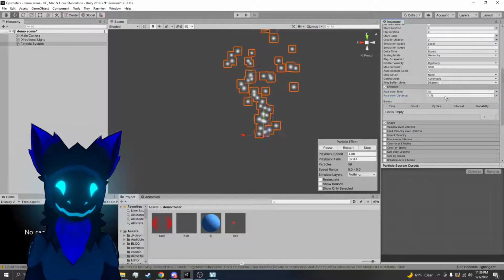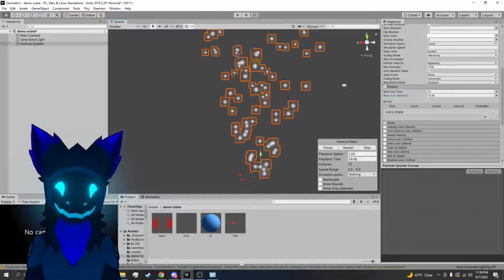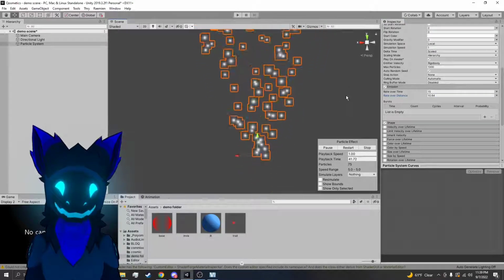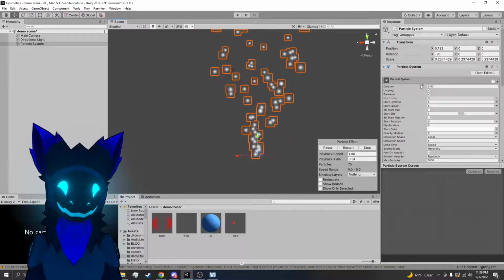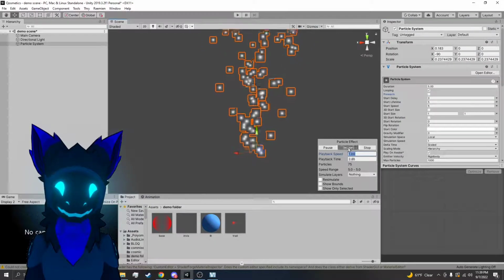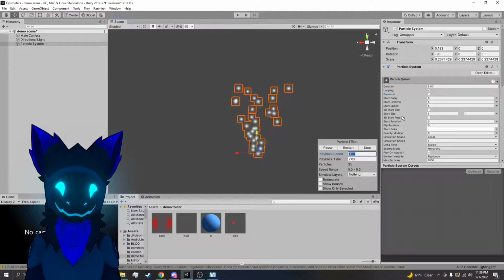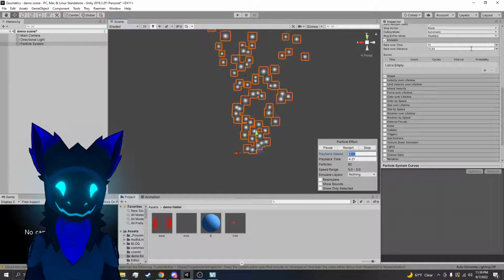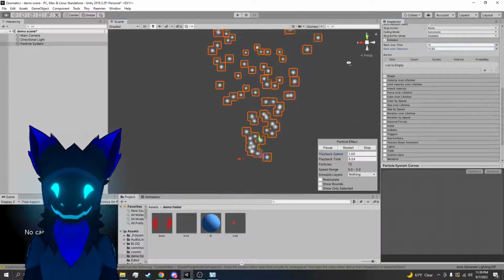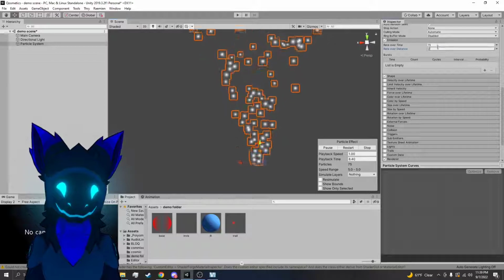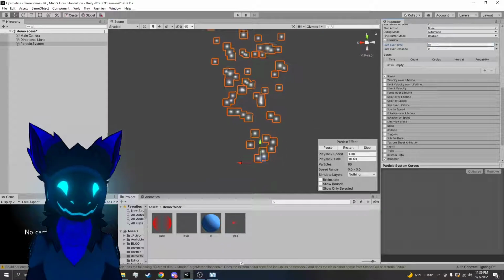Rate over distance? I think it's the farther. I don't know. I really couldn't tell you. I've never actually used rate over distance, so yeah, I don't know. Really don't know what this is. If anyone knows what this is, please let me know, because I definitely don't.